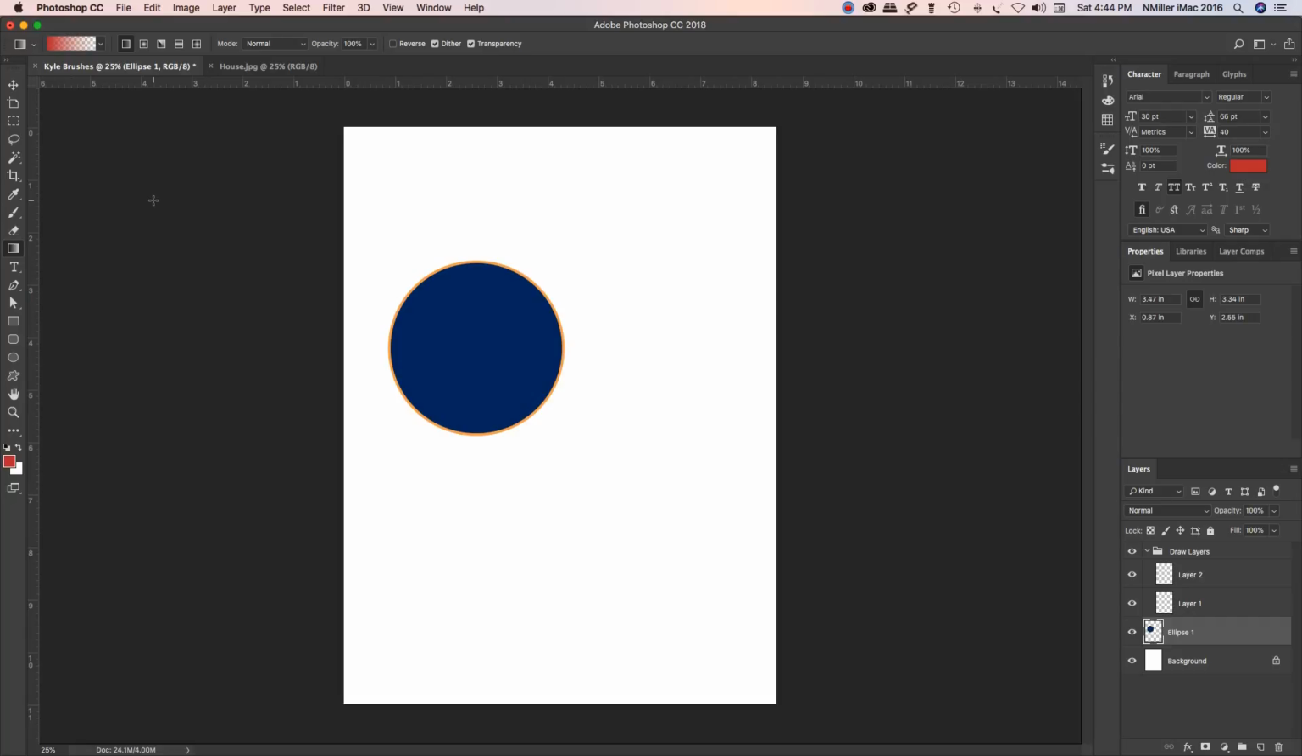Uh-oh, it's missing. G is also short for gradient. Hold the Shift key, and see, there it is. Now I can fill that in with another color. And I can hit Command Z or Control Z to undo. So that's how you use that tool.